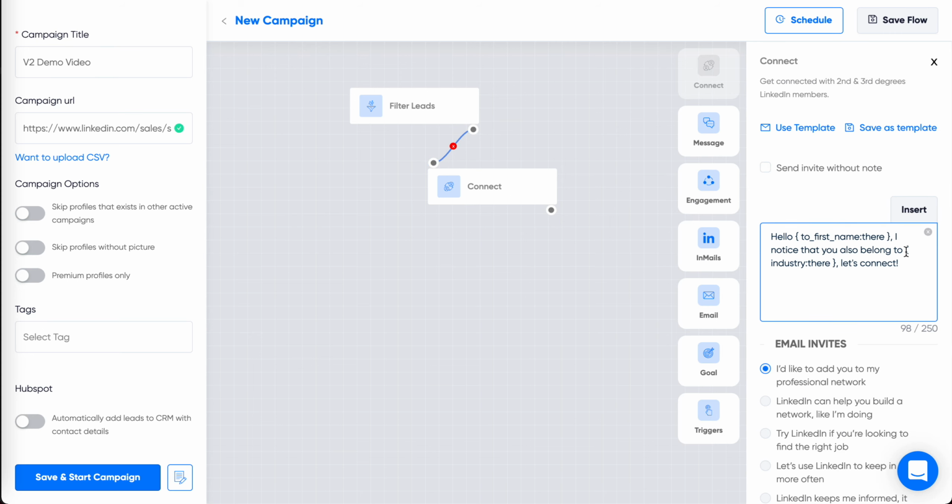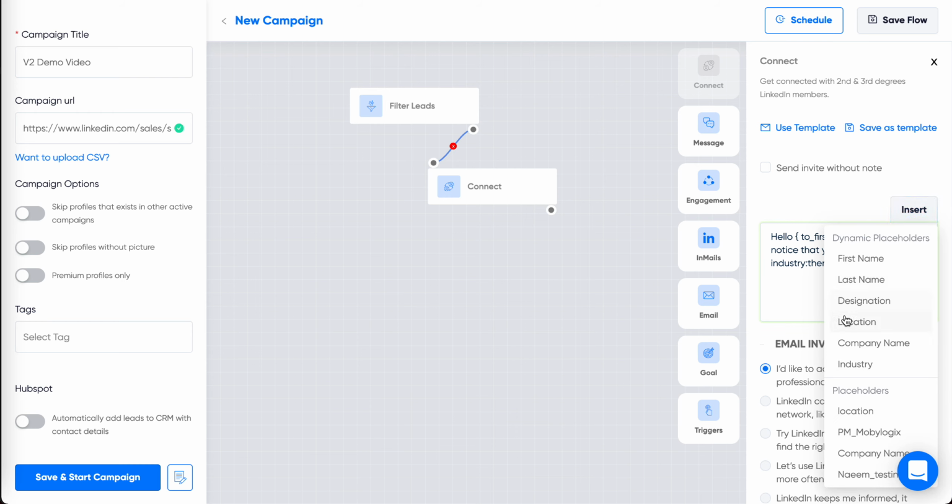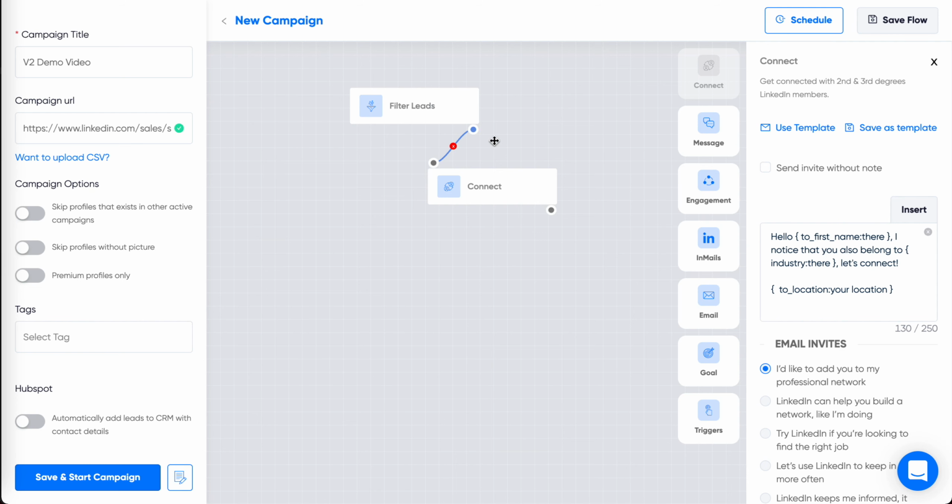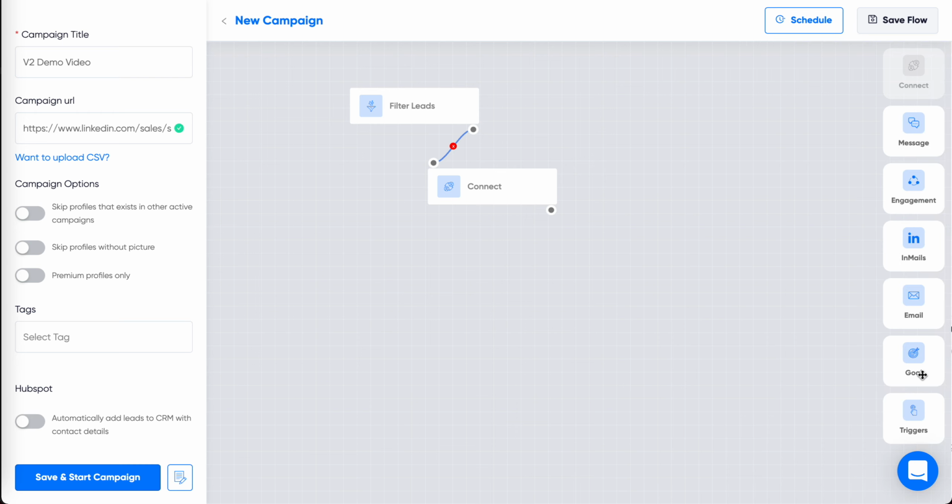Then after the connect campaign, this is my predefined message. We have also added the option for fallback values. So if you have, let's say, location over here, you have the option to provide the default value. If somehow the system missed the location value, or the location is not available for the specific prospect, the system will send the value like this one, like your location, or you can put on United States or whatever the target market is. Here we have the triggers available.